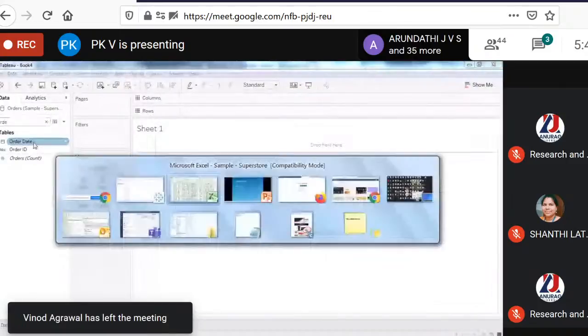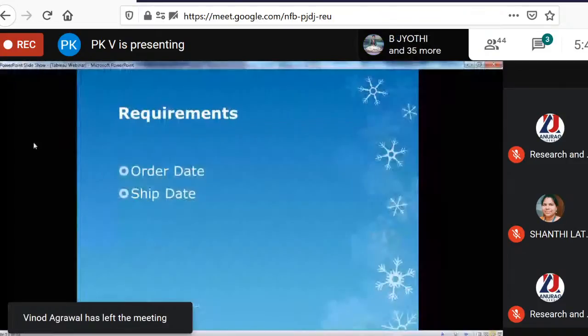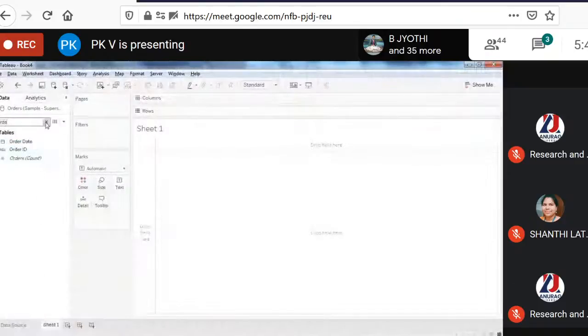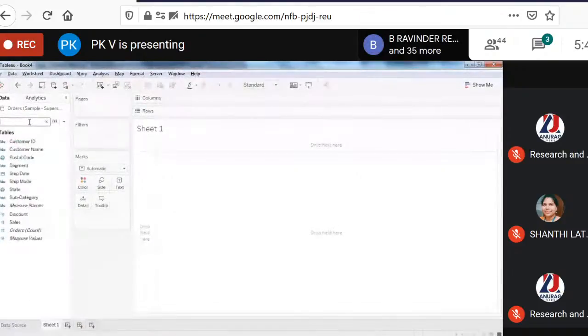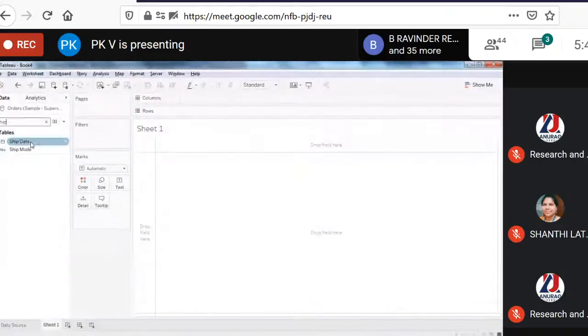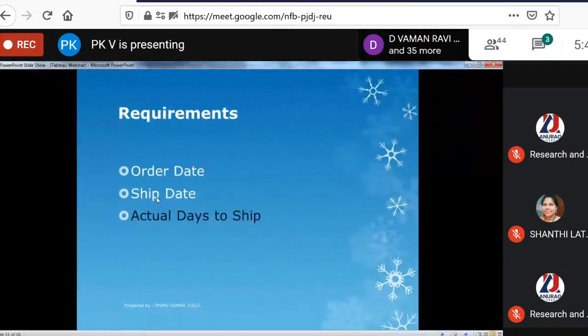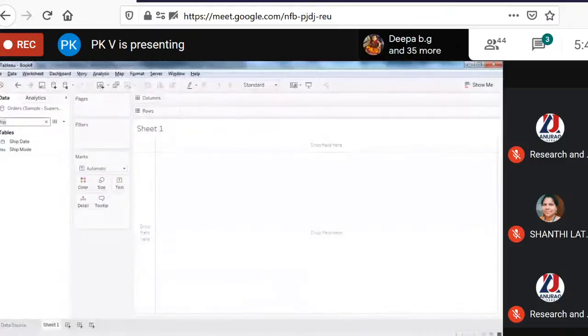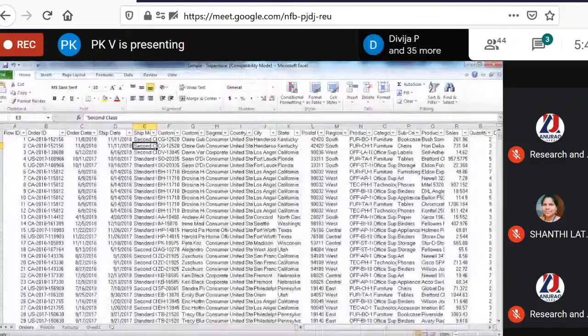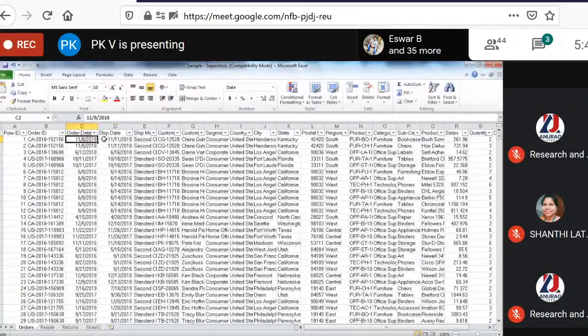Now ship date. Only when I know order date and ship date, I can confirm whether it is shipped earlier or not. Ship date I have. Now actual days to ship. It means how many days it actually took. Within the Excel file, I need the difference between this and this. So this was ordered on November 8th and shipped on November 11th. So it took 3 days.